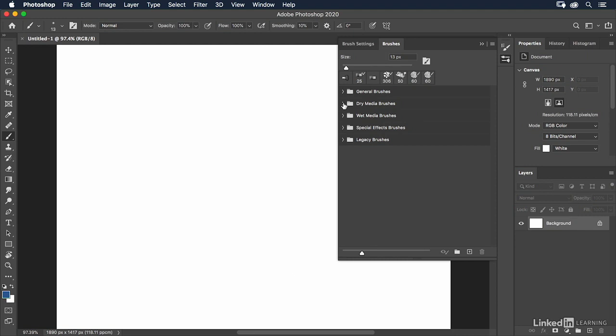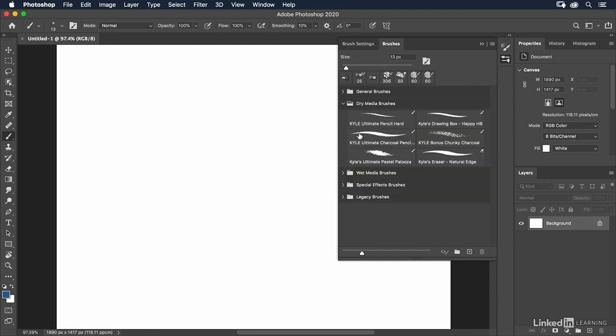We're going to take a look at the dry media brushes here. And I'll choose the third one down on the left-hand side here. Now, when I click and paint in my image area, depending on how hard I press with the pen, I'm going to get a different kind of stroke.